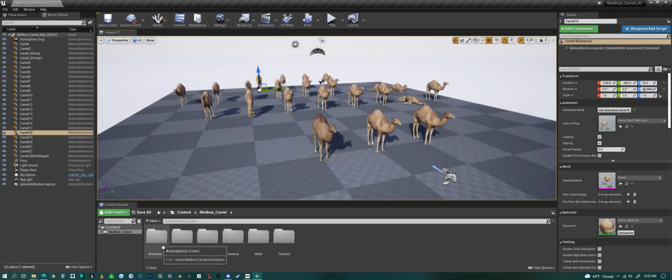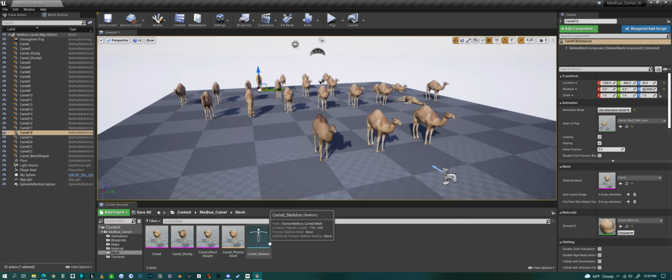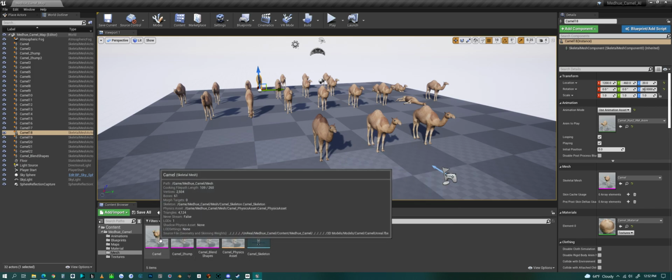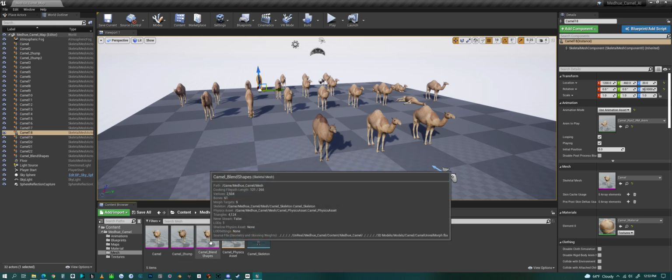And then we look at these folders. We have the animation folder, the blueprint folder we'll get into later. We have two different maps: one is the AI map and then this animation map. It comes with two different materials, one with one hump, one with two humps. For the mesh, you get a few different options. It also comes with one with blend shapes. So you get a camel with one hump, a camel with two humps, and then a camel with blend shapes.